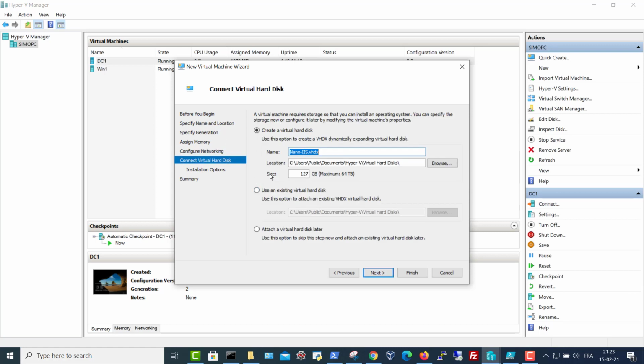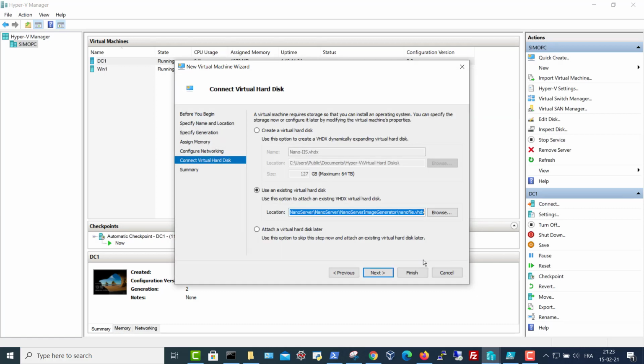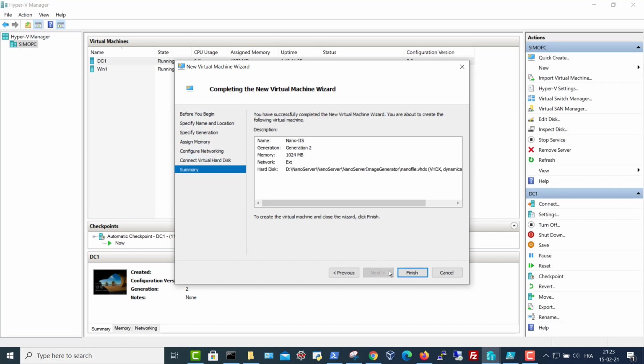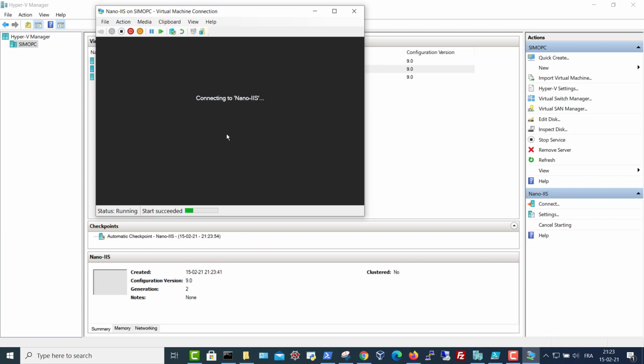Here I will choose use an existing virtual hard disk and give it the path. It is in the NanoServerImageGenerator folder here, nanofile.vhdx. Open. Next. Finish. Okay. I will click on the VM, connect, start.